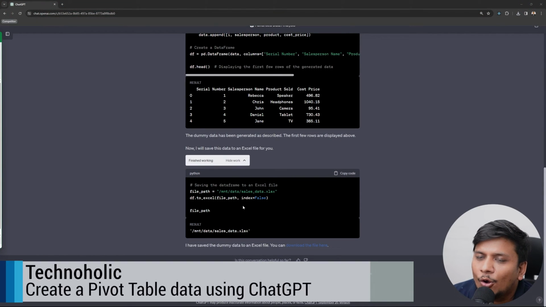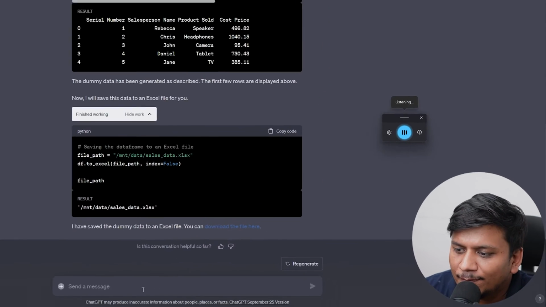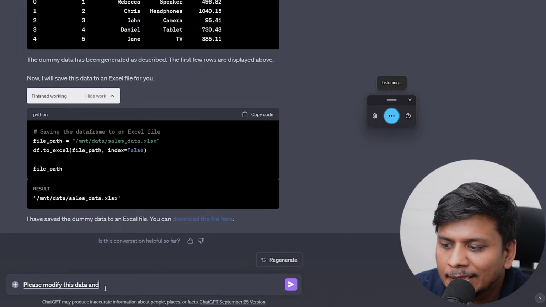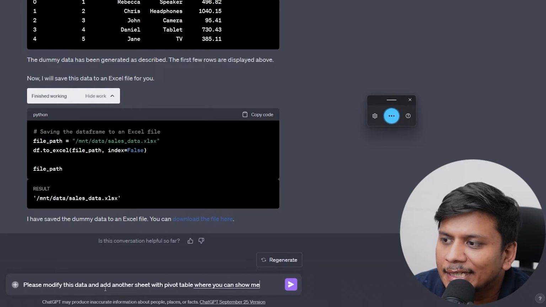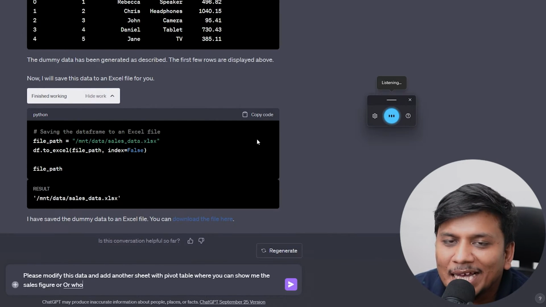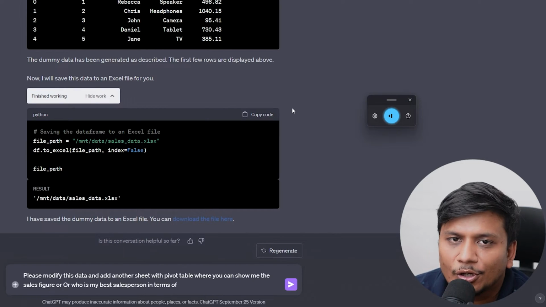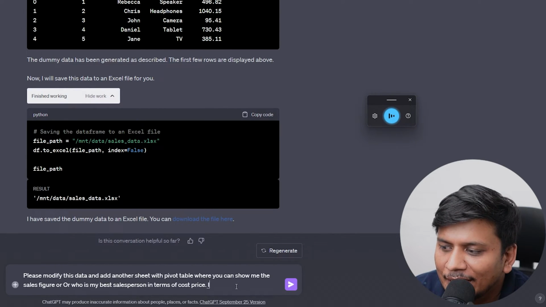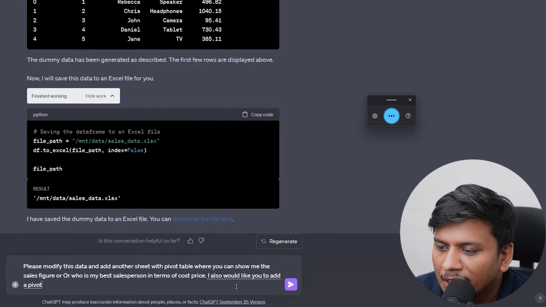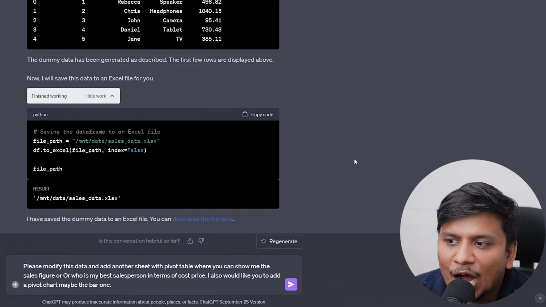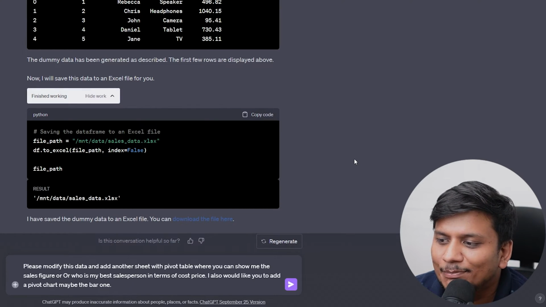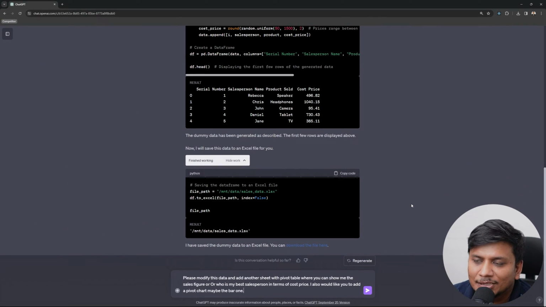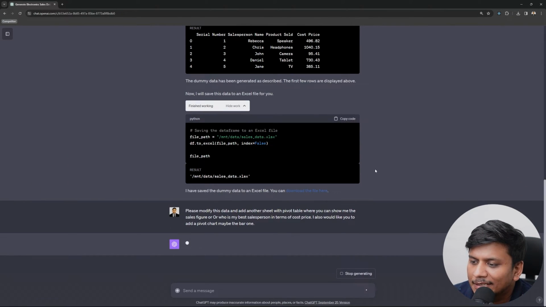And now let's say I also would like to create a pivot table. So now what I'm gonna say to ChatGPT is, please modify this data and add another sheet with a pivot table, where you can show me the sales figure or who is my best salesperson in terms of the cost price. I also would like you to add a pivot chart, maybe a bar one. I think it would be quite interesting to see how ChatGPT itself creates this pivot table and adds this bar chart. So let me again click on send message and let's see.